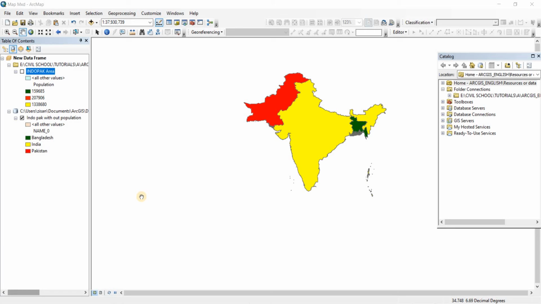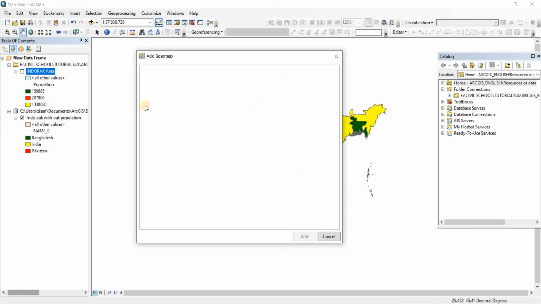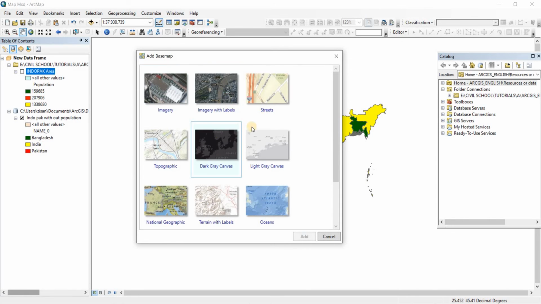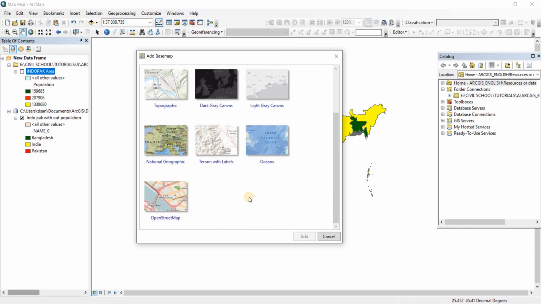In this video, we're going to be adding a base map to our map, so it's not very much of a video. You already are acquainted with the add data, so we're going to click on the drop down here and then click on add base map, and this window is going to pop up. From here you can choose whatever base map you want. So I'm taking National Geographic. Click on add.